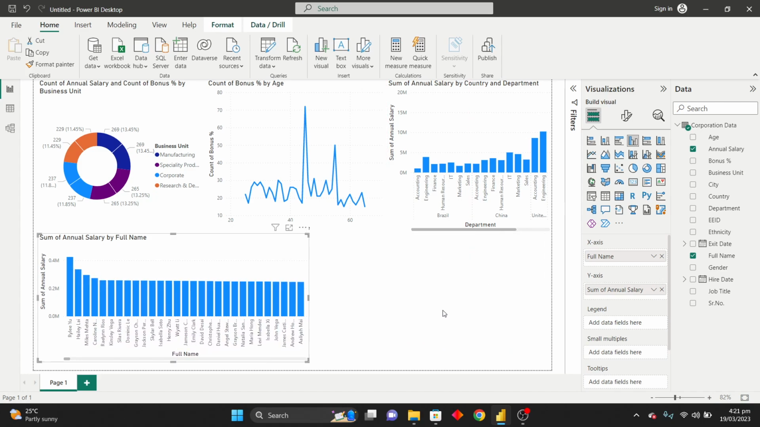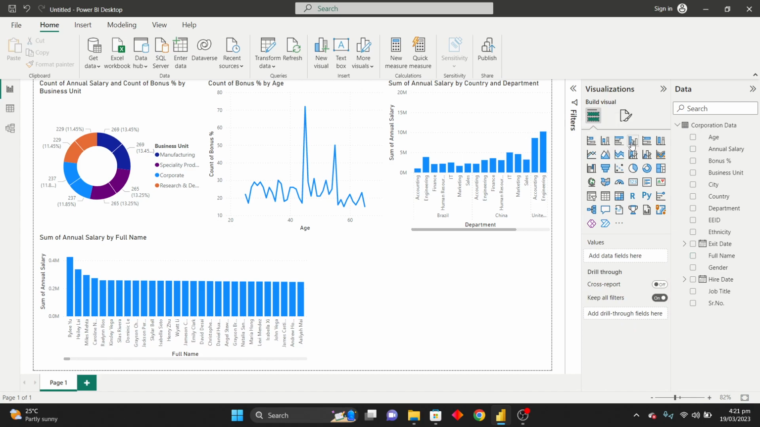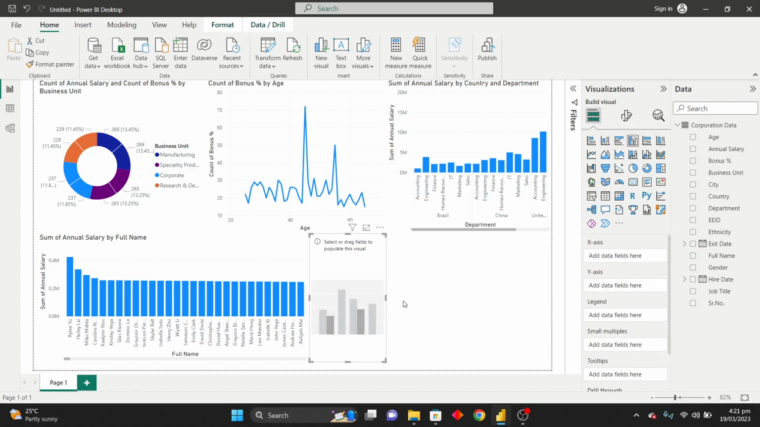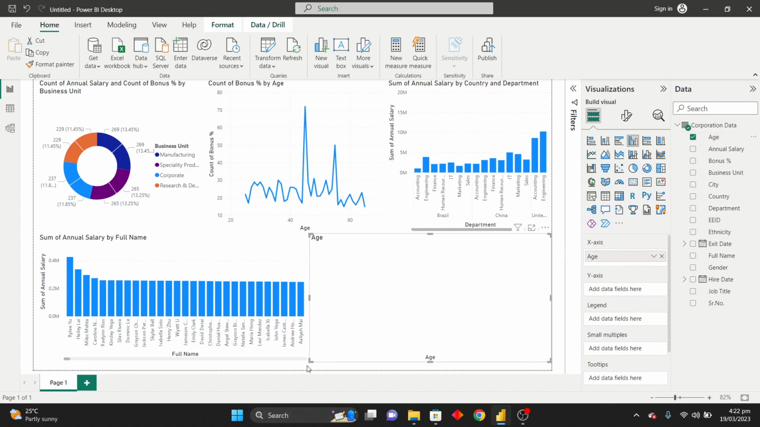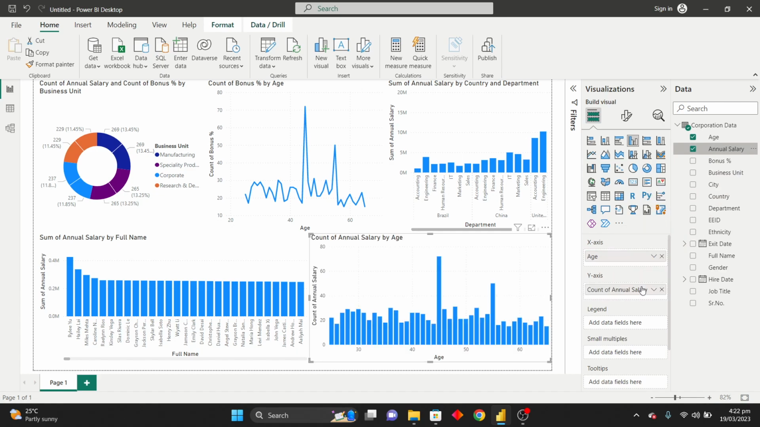We need to create some space here, and I'm going to insert the chart in this particular area, and here it is. Since we want information about the employees who are at the age of 60, how many there are, and what amount of salary they are taking on an annual basis, I'm going to start with the age being placed here on the horizontal axis, and here I'm now going to place the annual salary.